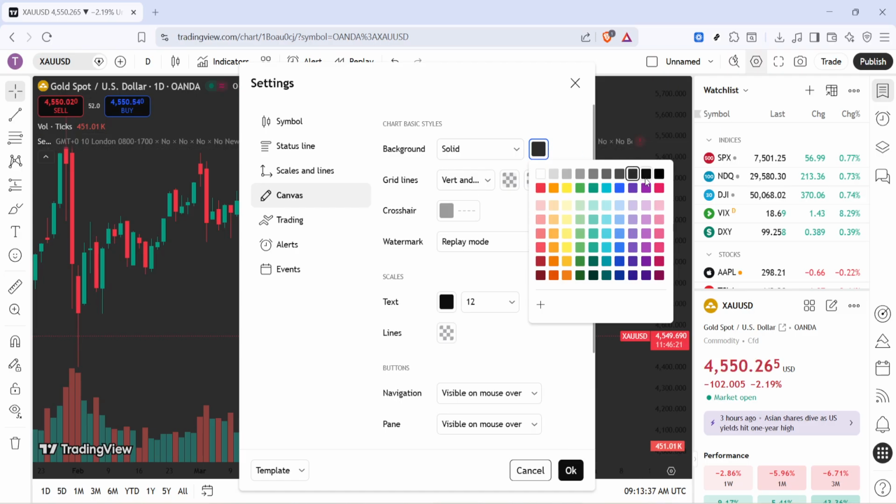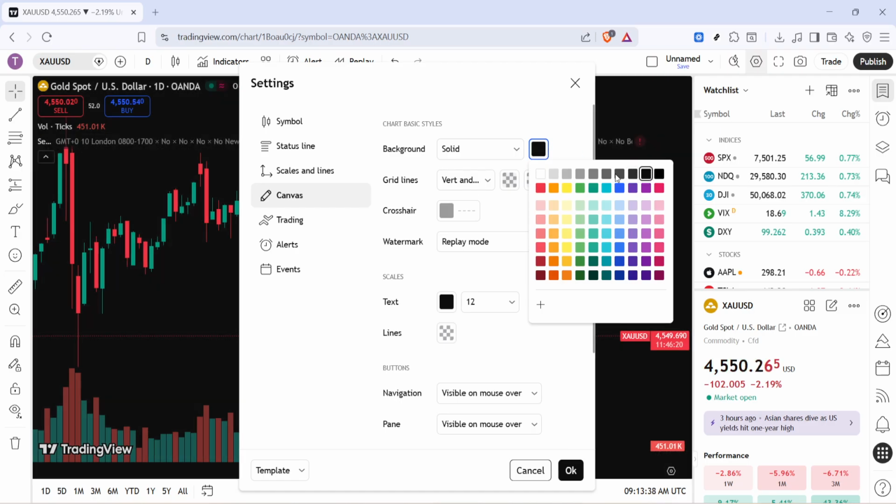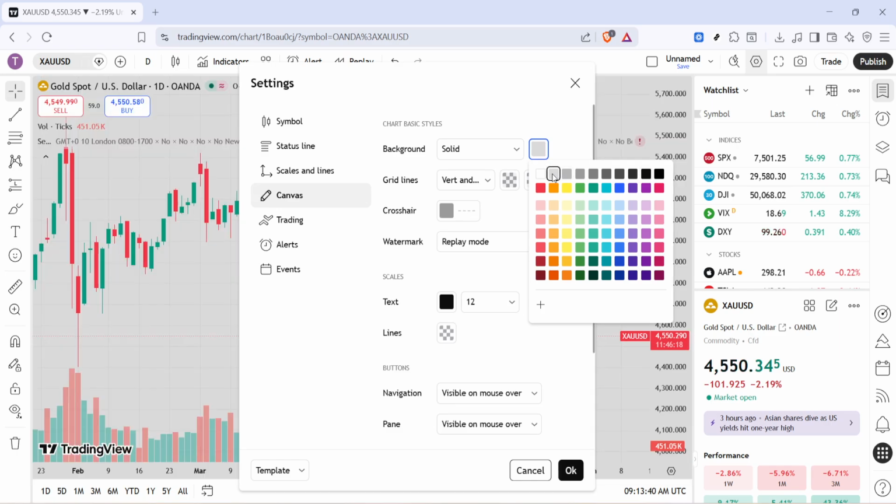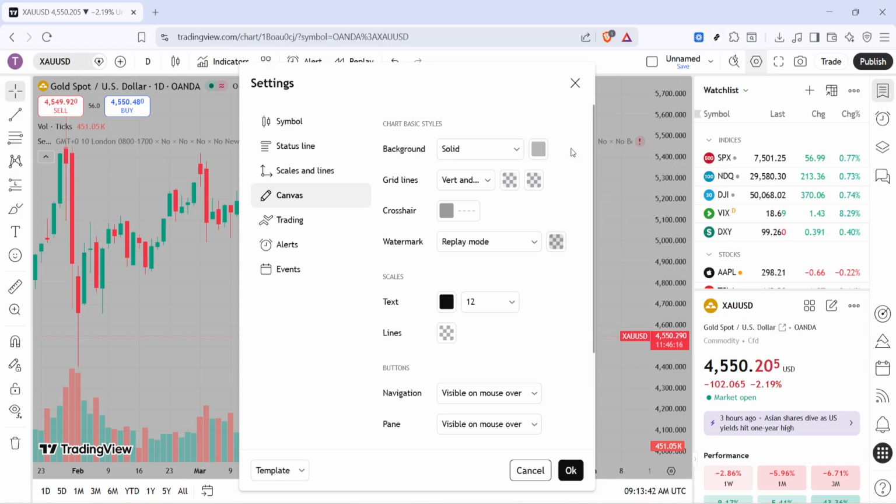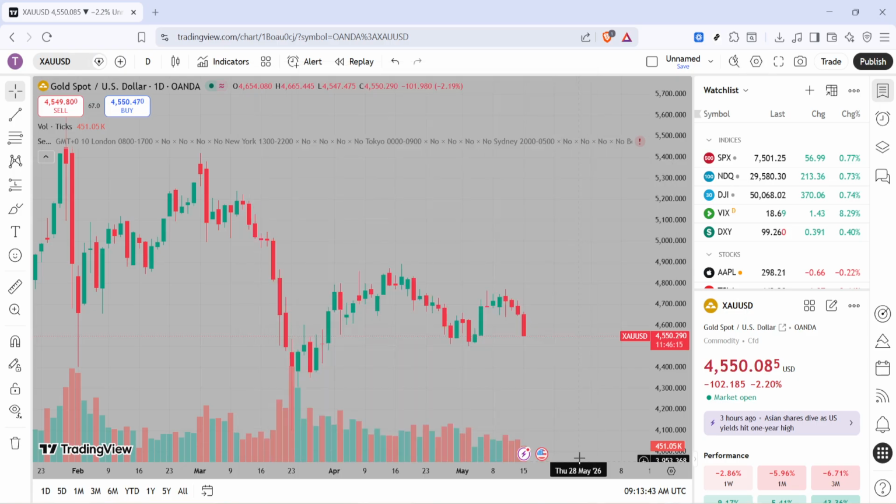Take a moment to check your indicators against the new background. If something looks washed out, choose a slightly darker or lighter shade. When you're happy, simply close the settings window. Your chart will keep the new background automatically.